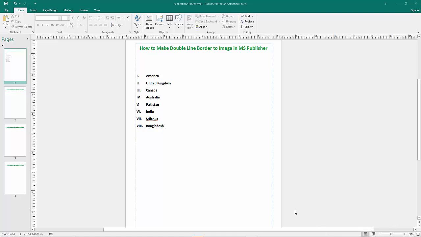Today's video: how to make a double line border to an image in Microsoft Publisher. So let's get started. At first, open your Publisher document. In this video I will show how to make a double line border to an image.